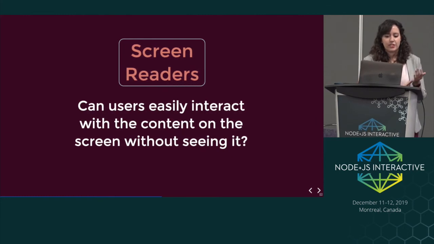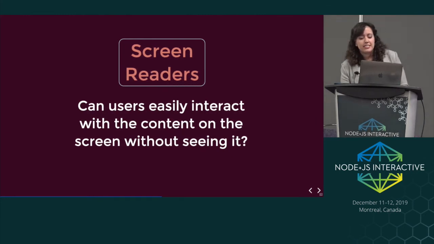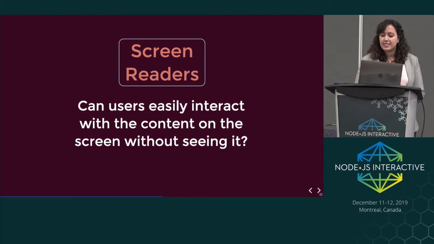All right, screen readers. Can users easily interact with the content on the screen without seeing it? Who here has tried out a screen reader before? A good set of hands, nice. If you haven't already known, all Macs come with VoiceOver. It's very easy to turn on. There's also JAWS. There are a couple different options depending on what OS you're using, what computer you're using. But I highly recommend everyone here test it out at least once.